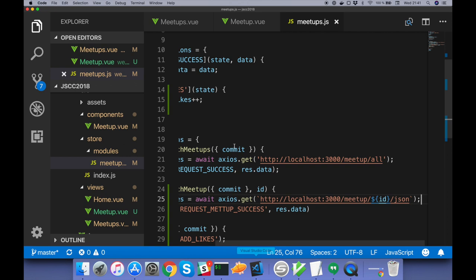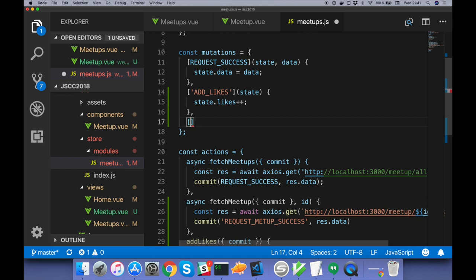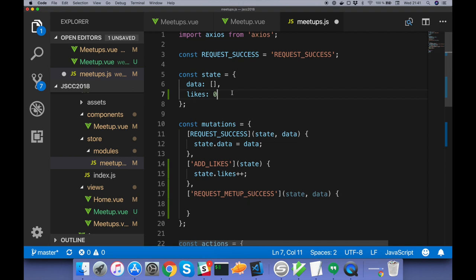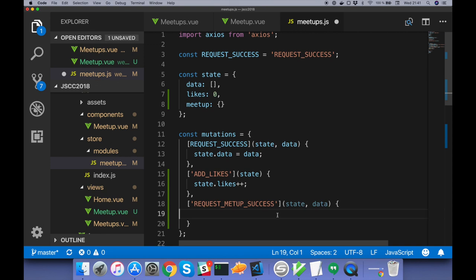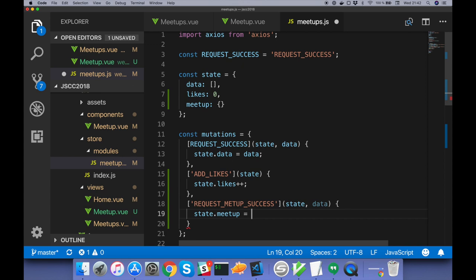Okay, so let's create a mutation. Let's copy this name. Oh, I made a typo. Let's copy this name and add a new mutation, in square brackets. The first argument is always state, and the next argument is the parameter that we pass. So it's the data that we get from the server. And here we should modify the state, or write the meetup data inside of the state. I didn't create an empty object in the default state, so I will add it now. I'm adding meetup as an empty object. And here inside the mutation, I will modify it: state.meetup equals data. I'm just storing the data that we get from the backend inside the meetup property inside state.